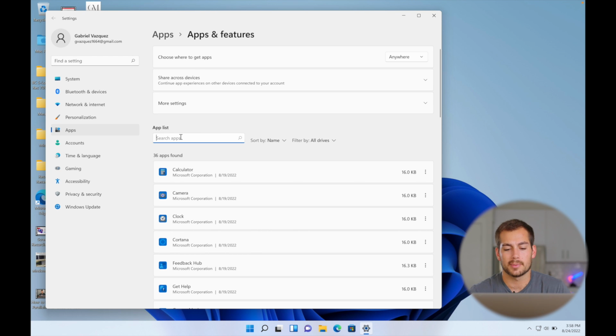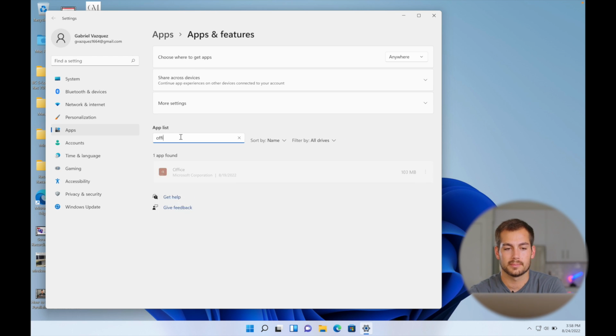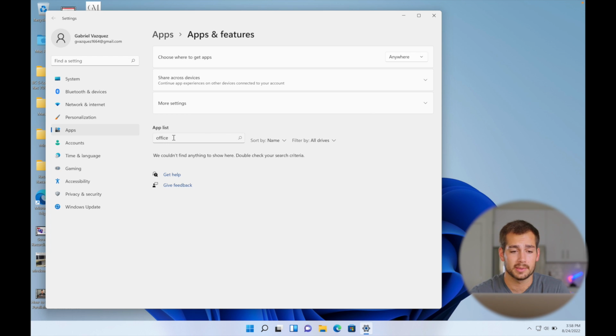And then we're gonna search in our apps the word Office. Now, as you can see, I have the Office application itself. So I'm gonna click these three little dots here. I'm gonna click Uninstall. If you see Word or anything else that comes up under this search term Office, go ahead and uninstall that as well, and then we'll move on to the next step.